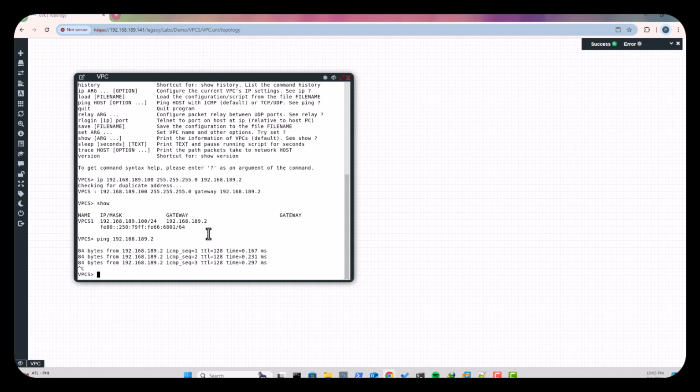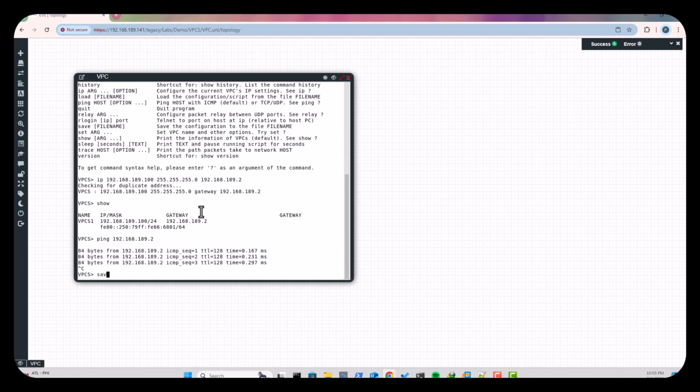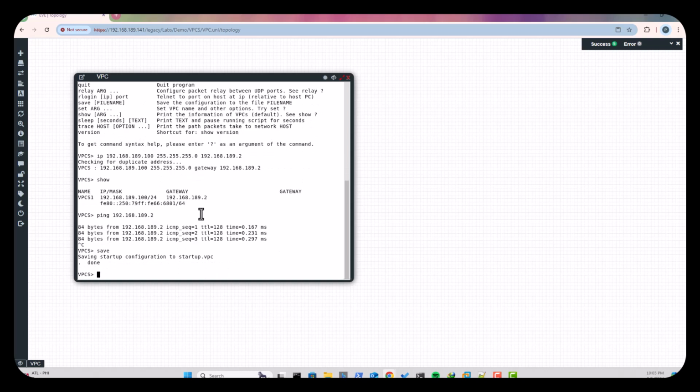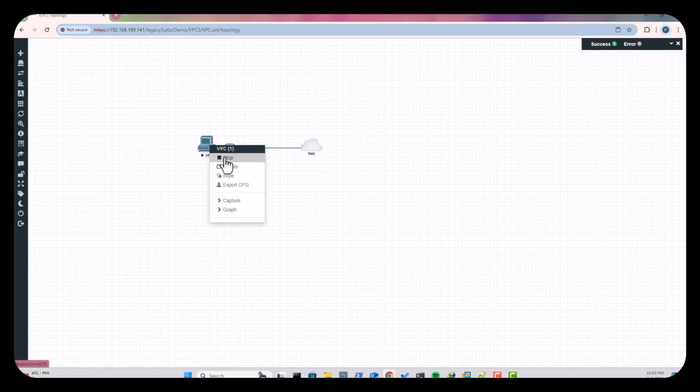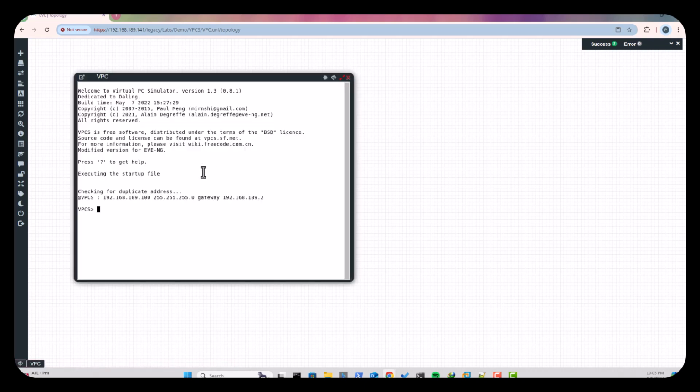Now, the other thing to note is if we want to save this configuration, as I mentioned earlier, we could use the save command. And if we did that, it has been saved. And if we shut down this machine right now and we bring it back again, we will be able to see that the address that we had used earlier is still present.